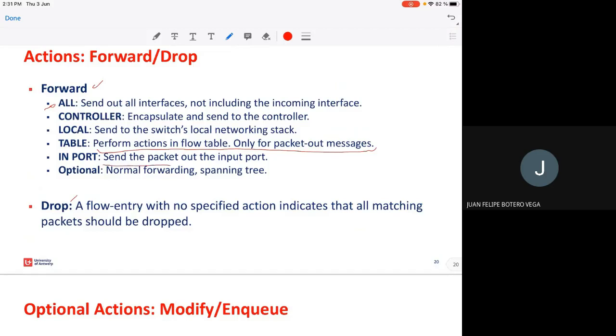In port, so send the packet out through the input port, so let's say return the packet through the port from which you received the packet. Normal is the normal forwarding or the normal spanning tree of the switch. So you can do any of these forward actions or a drop action, which is actually drop the packet.